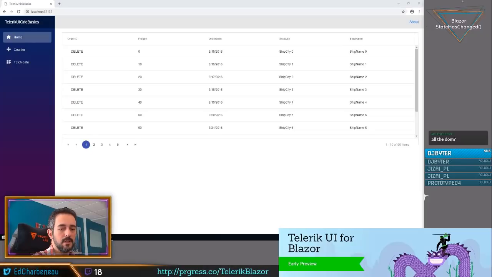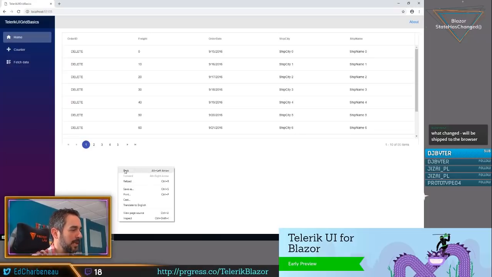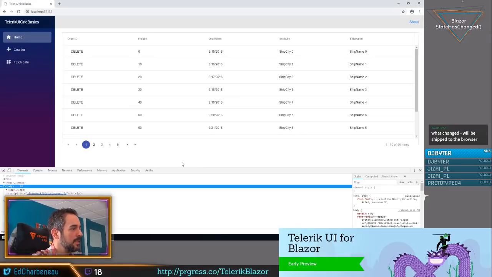Server-side rendering, all the DOM. So I'm not sure. Yeah, only the delta. That's where I was going to head with that question. When you're using server-side rendering, it sends the initial HTML down the wire. It has a virtual DOM that's keeping track of changes, and just the diffs are sent in binary packets across the wire. We can actually view that if we do inspect.